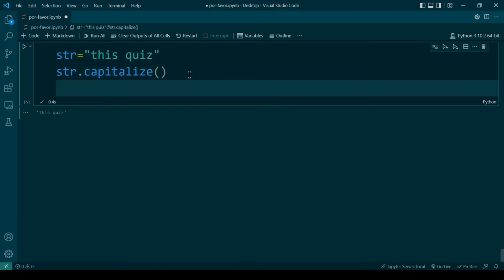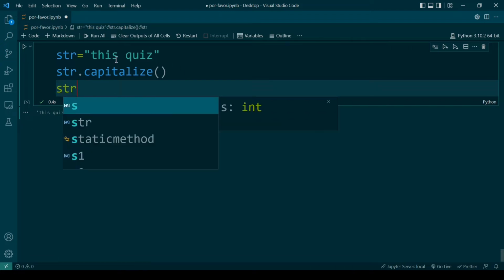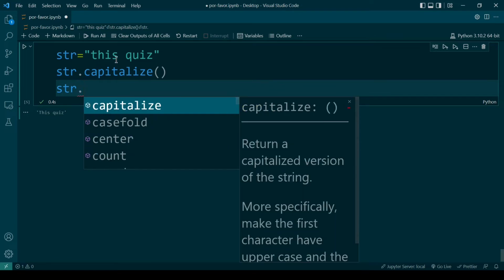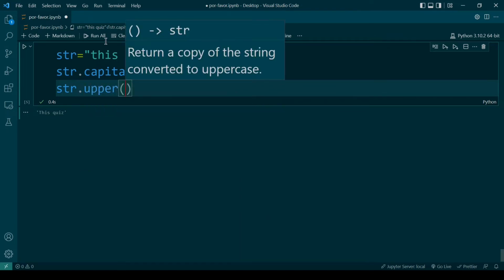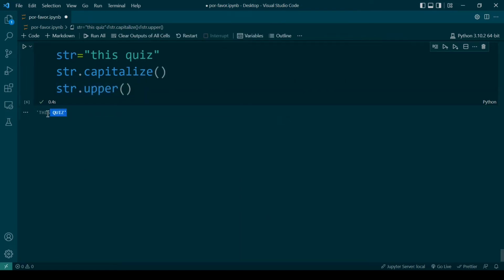And you may confuse it with the dot upper function. What the dot upper function does is capitalize all the elements of a string to uppercase. Let me just show you str dot upper. Look over here, it returns this one. Okay, and let me just comment it out.